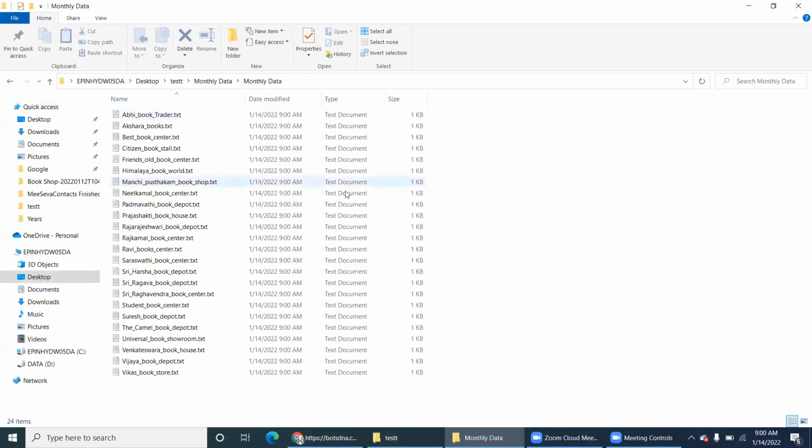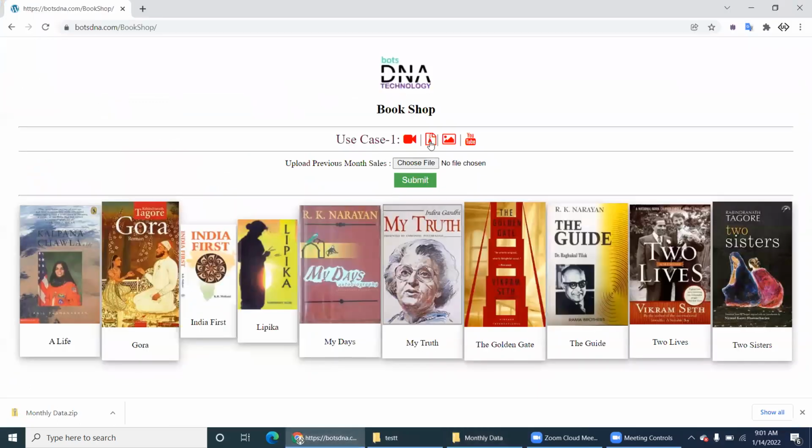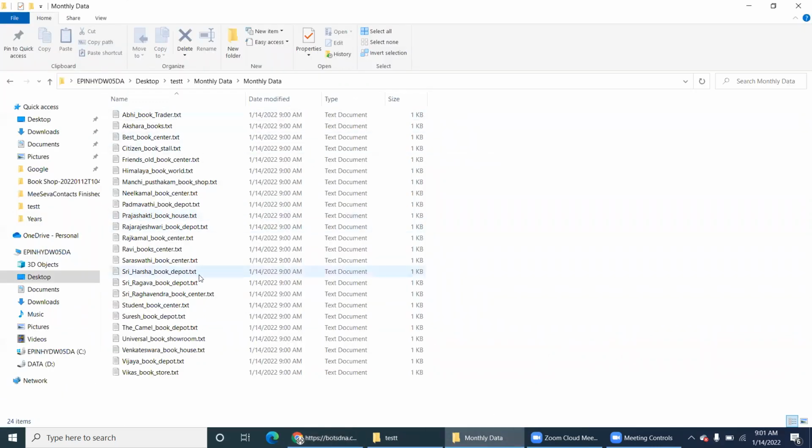So if you see, this is monthly data, but it is not actually this month. This is previous month data. Every time when you click on the downloads, it will give the previous month data. So right now we are in January 2022, and it will give the December 2021 sales data.